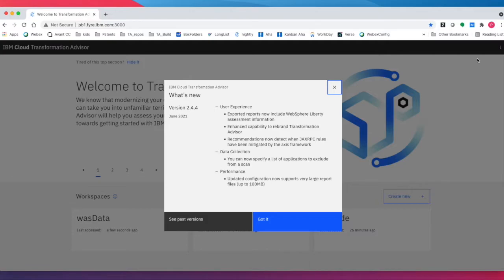In terms of detecting JAX RPC and needing to mitigate this particular rule, we've improved how we do our detection. So if you already have an access framework in place so that you don't need to make any modifications to work in the target environment, we're better able to detect that. This means in some cases, if you take your old data and put it into 244, you'll see the development cost for some applications go down.